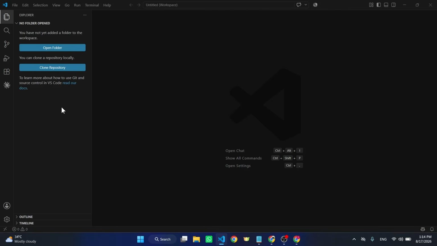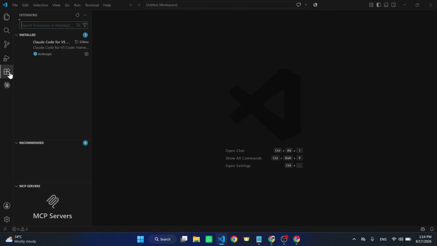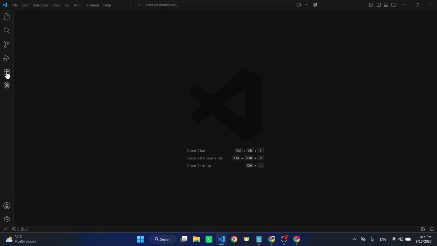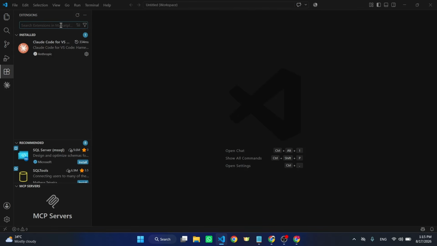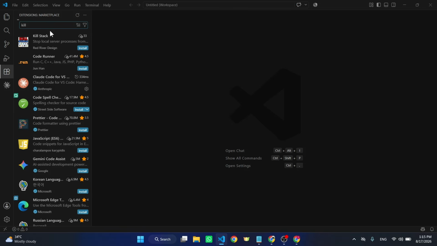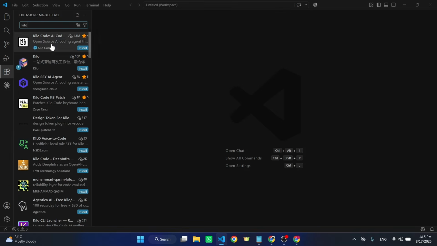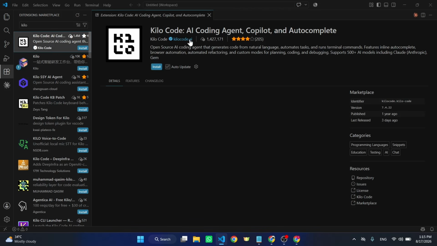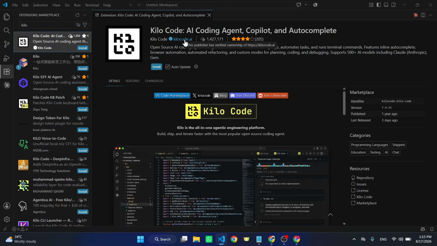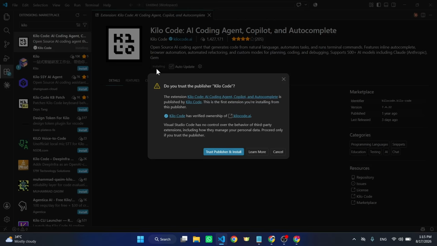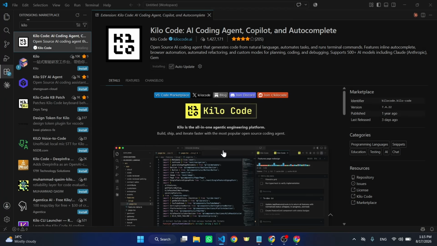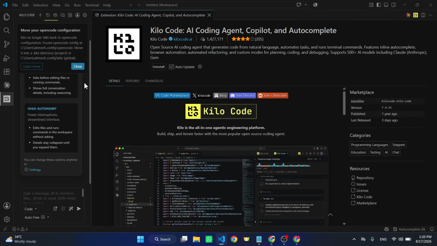Basically you need to have an IDE and you have to have an extension section here. So go to the extension section. Here you have to look for Kilo Code. Here there should be Kilo. Okay, Kilo Code. Here you can see kilocode.ai. This is from Kilo Code official. So you're going to install this. Click here install, trust publisher and install it.